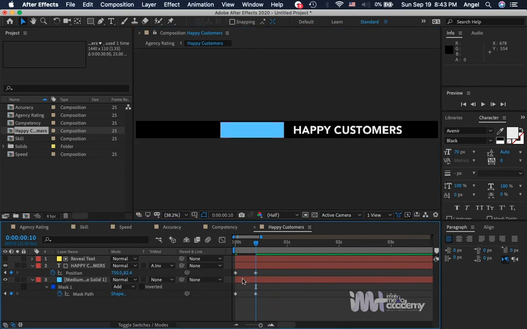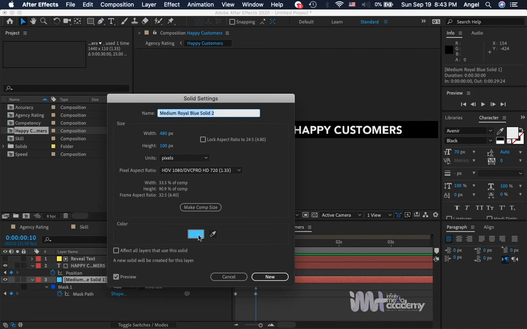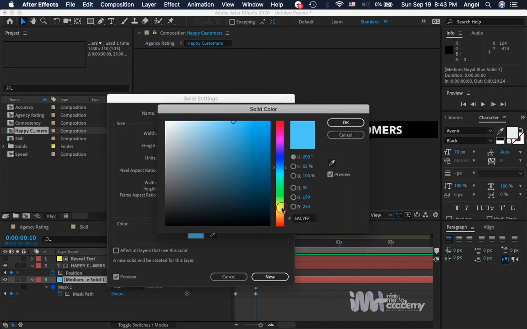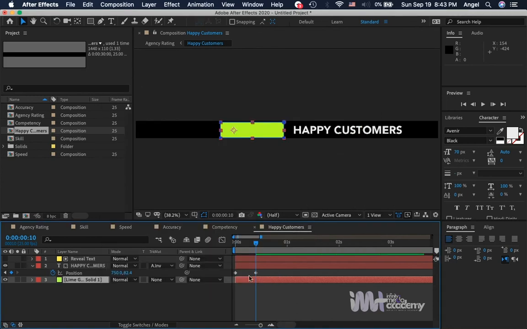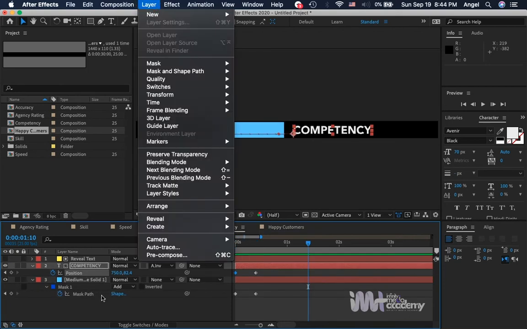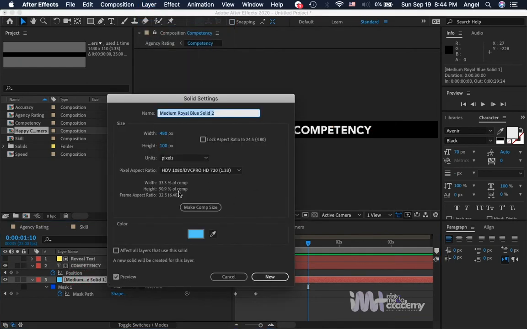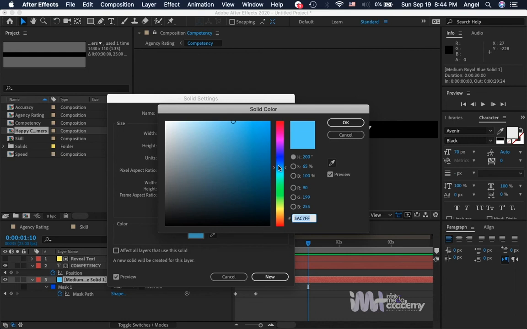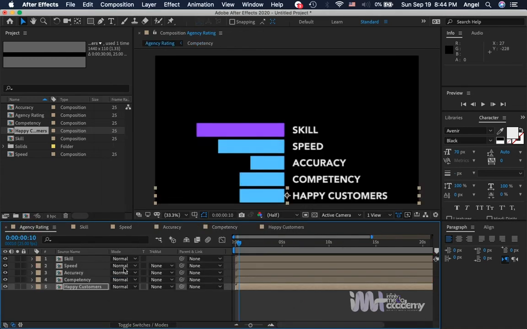All right, so I want to change the color now. I'll go to the layer menu, then go to solid settings, and then click on the color, and then I'm going to change to, let's say, something like this, then press OK. All right, then I'll go to competency, and I'm going to change the color also by selecting the layer first, and then go to layer menu and then solid settings. And now I'm going to click on the color and then change to something around here. Press OK.